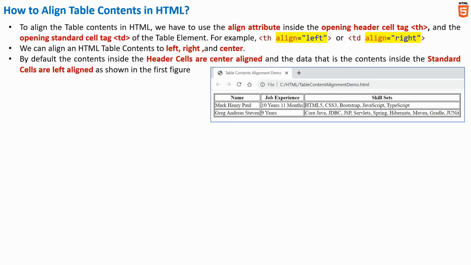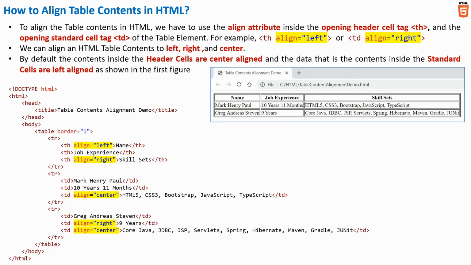Now let me quickly show you a sample code snippet where we have aligned the content to the left, to the right, as well as to the center of the cell. Here we have made the content of the first header cell left aligned, that is, name will be left aligned, and the content of the third header cell will be right aligned, that is, skill set will be aligned to the right of the cell. Let the content of the second header cell be as it is, that is, center aligned by default. Also, we have made the skill set of Mark Henry Paul center aligned and the experience of Greg Andre Stephen right aligned and his skill set center aligned.